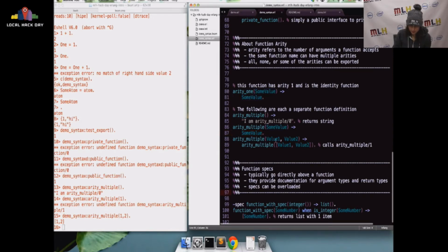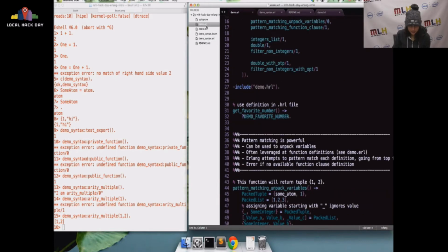One way of documenting your code is providing specs, and I think I'm a little behind schedule, so I'm going to move past that. All right, so let's talk more about coding.